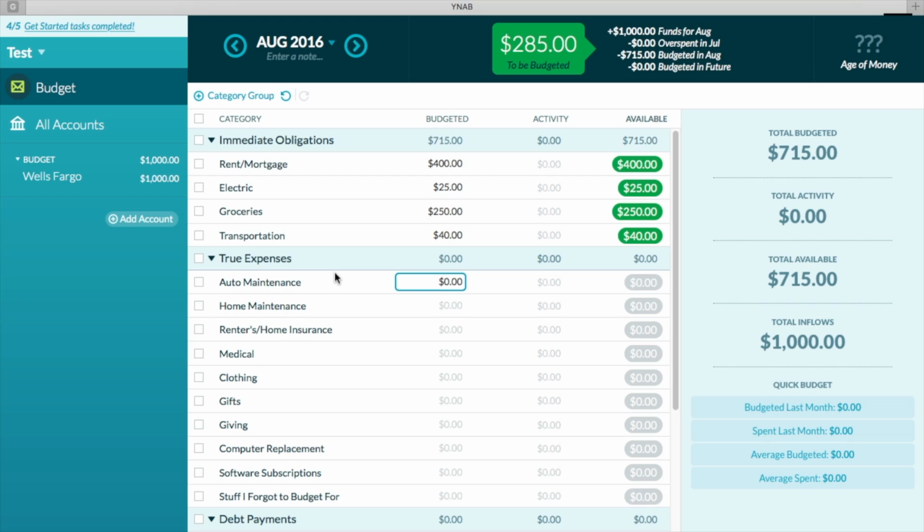It comes down to true expenses. So your immediate obligations are the things that you have to pay every month. You need food, lights, water, transportation. Your true expenses are those things that you need. They're not absolute necessities to live, but they're very important to have, such as health insurance, auto maintenance, those types of things. So I needed health insurance, and I have $285 left, and my health insurance is $200 a month. Okay.